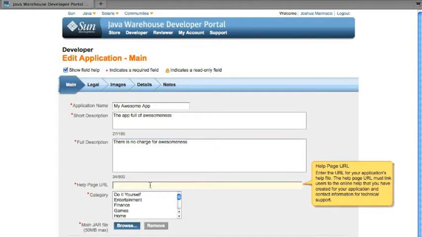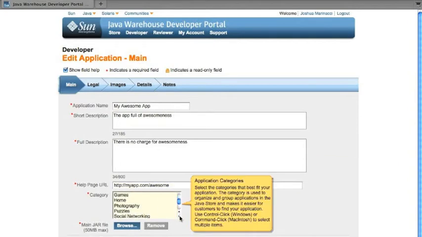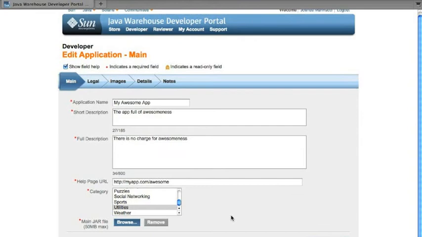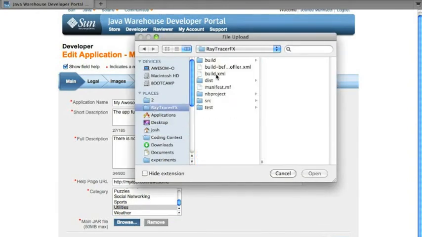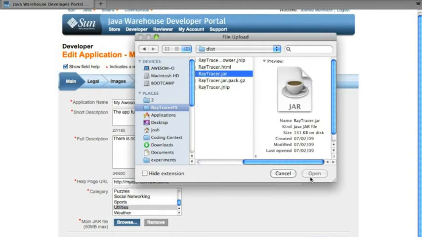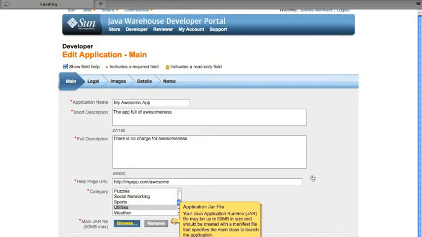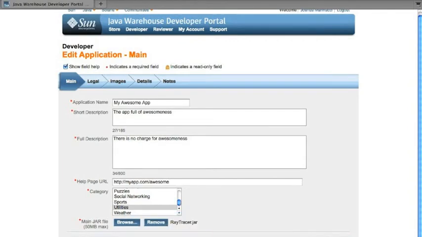Now all apps of course need a help page if people are going to be able to find your application. So myapp.com/awesome is my website. And let's see, there's no category for awesomeness, so let's choose utilities. And now we're going to upload the jar. So here's a little ray tracer program. It's going to be my awesome app. And I'll upload right now. All right, there we go.